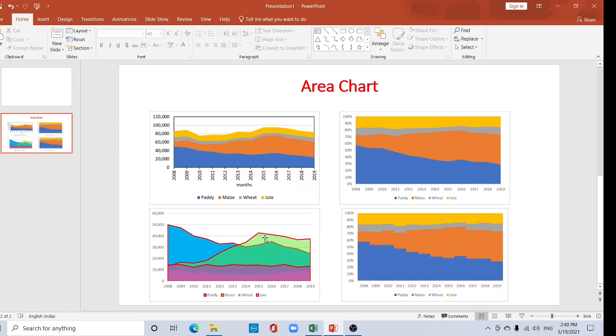But in the case of the default area chart, the data is obstructed. See, after 2013, this portion is obstructed by this area. How can we prepare this beautiful area chart, stack chart, and 100% chart, and what is the difference between an area chart and a column chart? You can learn in this tutorial.